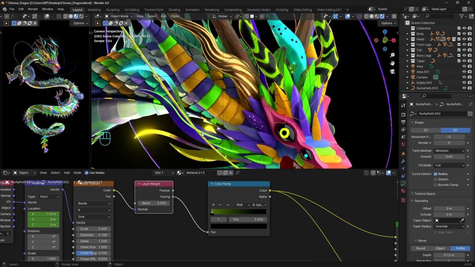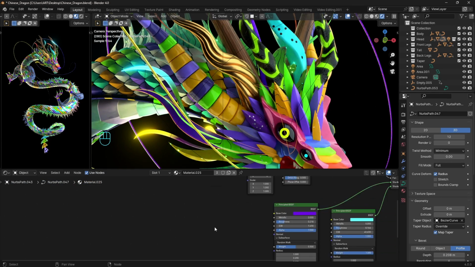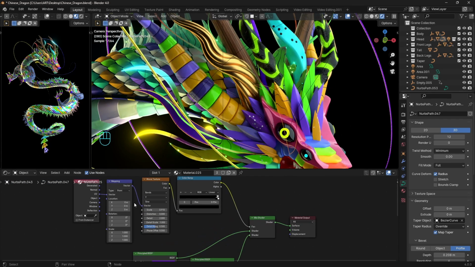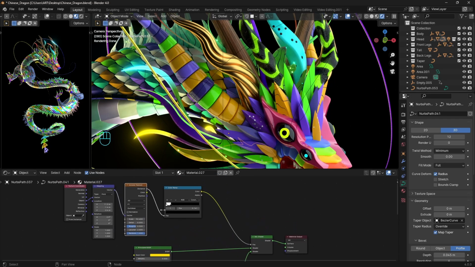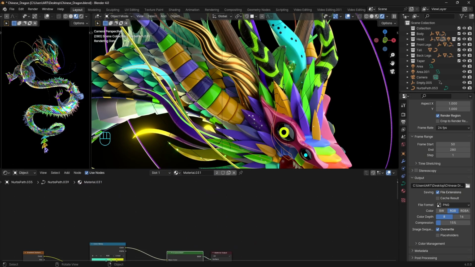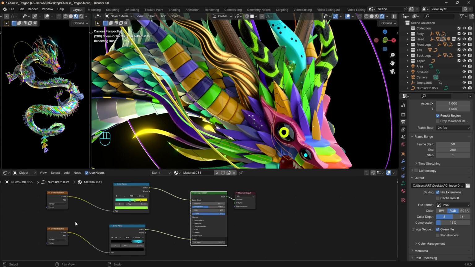For some of the curves I added patterns with emission. This one is with a wave texture, and this one is using Voronoi texture with a dots pattern. Here is only a color ramp with a gradient texture, plugged into the emission.